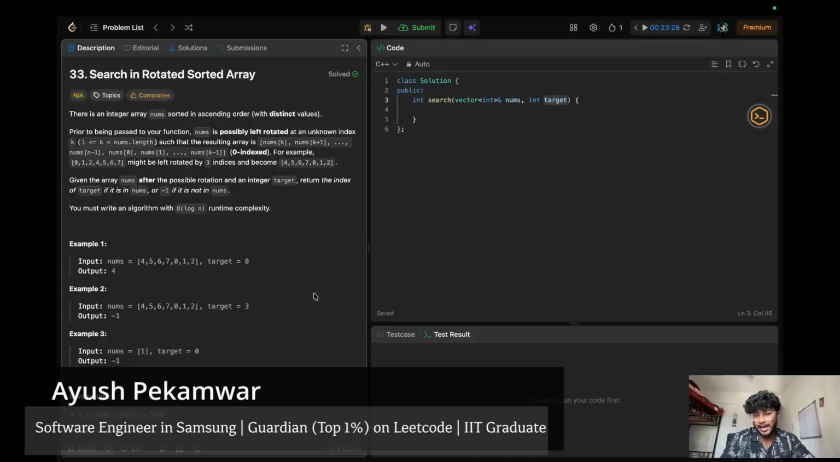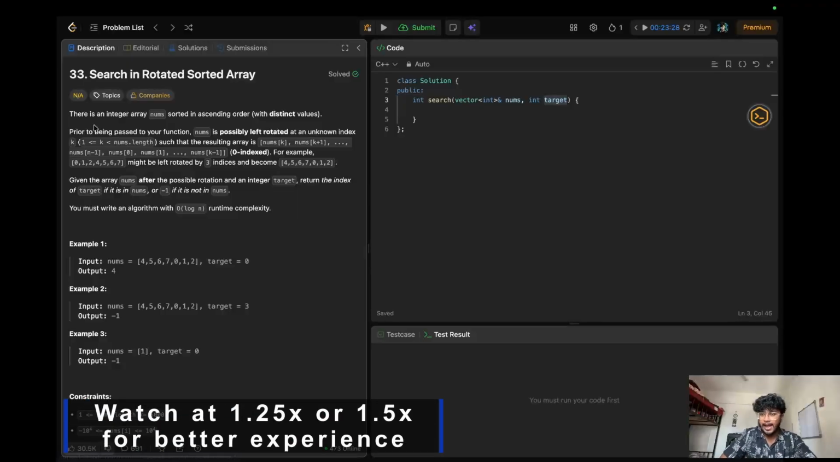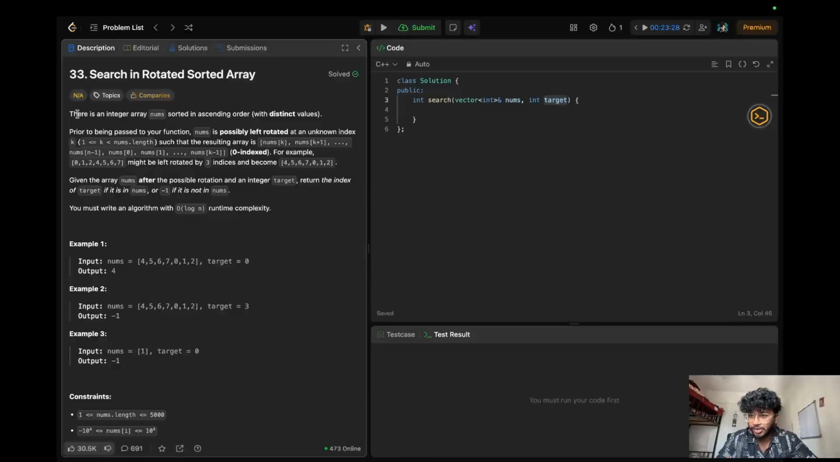This is Ayush, and today we are going to discuss the search in rotated sorted array question. So let's read the question first.